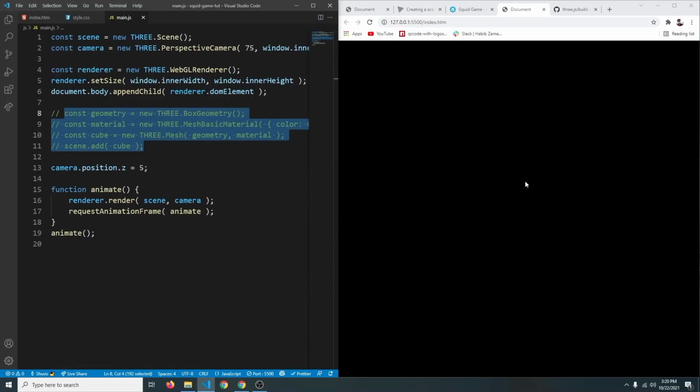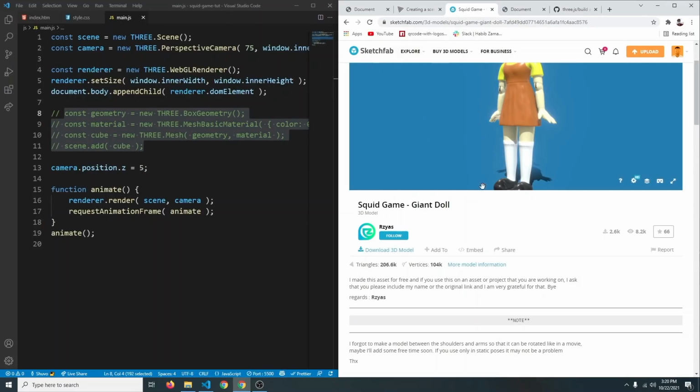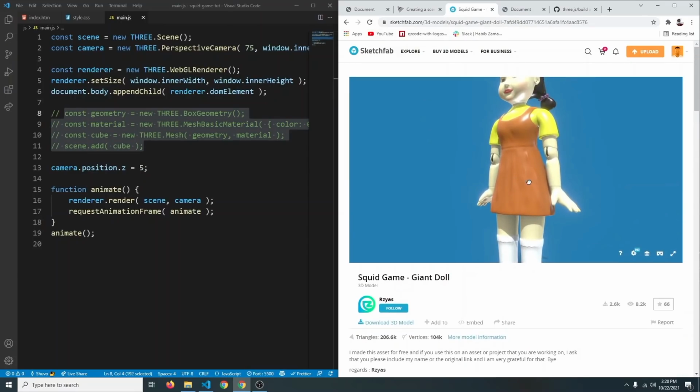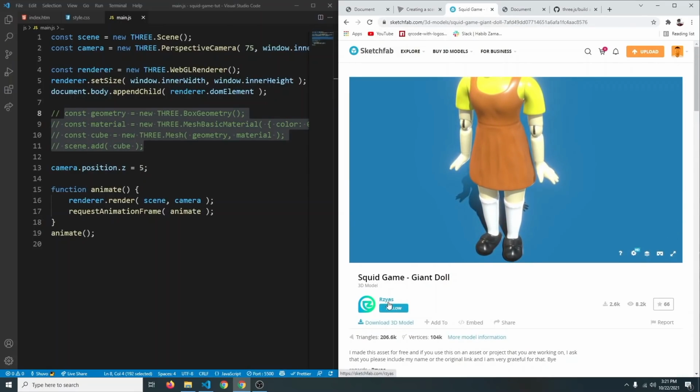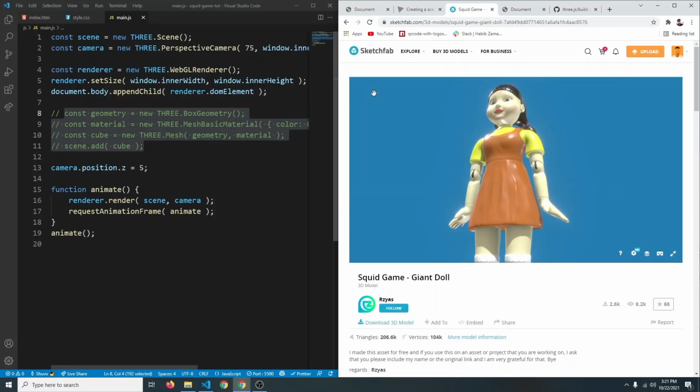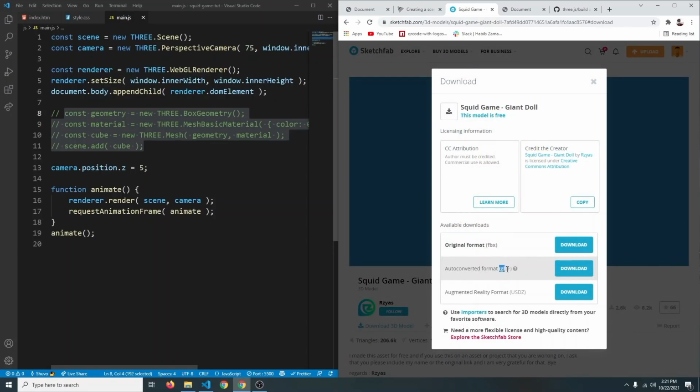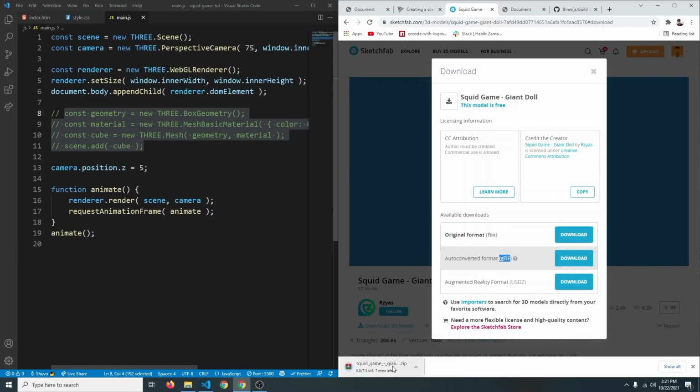So how can we create the doll? In the Sketchfab, I have found this 3D model of the doll. The creator is allowing us to use it for free. You just have to create an account in Sketchfab. After that, you can click on download 3D model and download the GLTF version. So click on download, and it will start downloading.